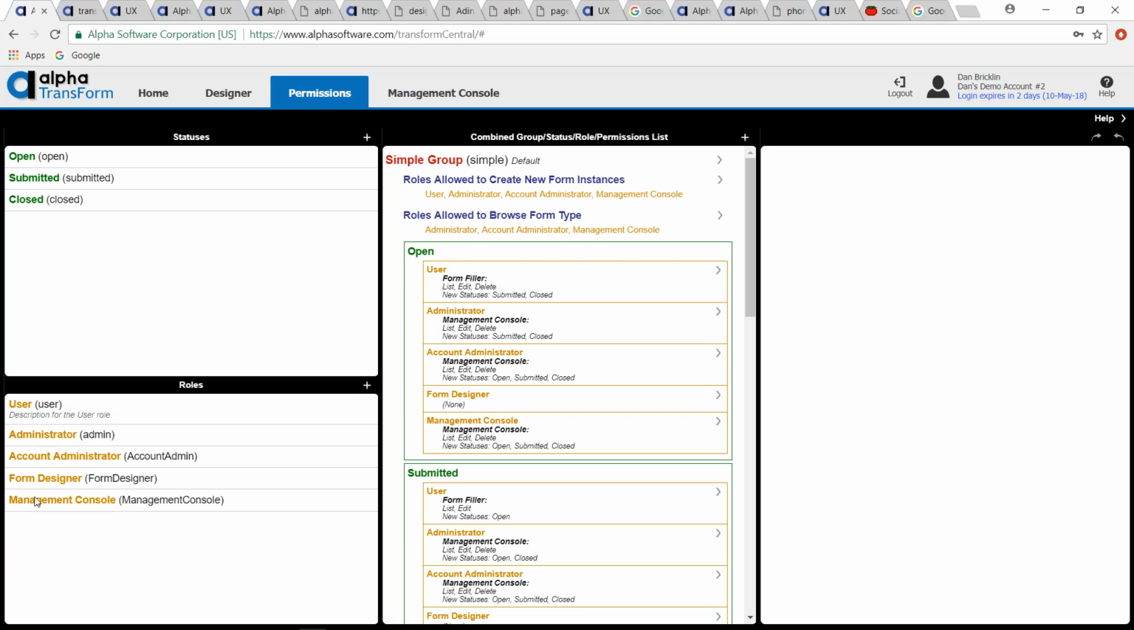Sometimes you have more than one type of form designer or more than one type of administrator. Admin is different than account administrator. Account administrator is what you have to be able to do certain things to your account. Form designer lets you have access to the designer tab. And user is usually used to be able to get to the filler. And a user usually doesn't have access to the management console, for example. So let's get into that.